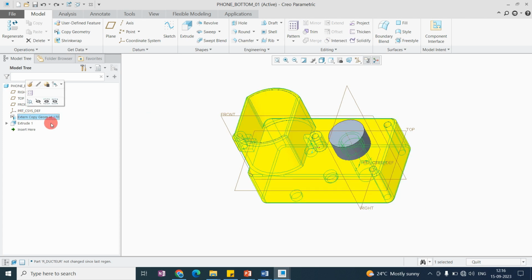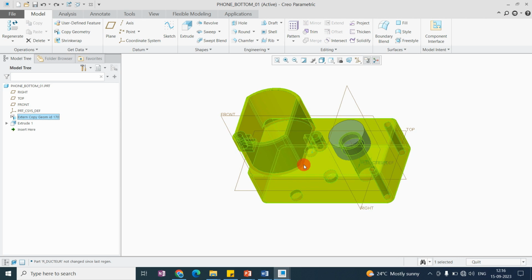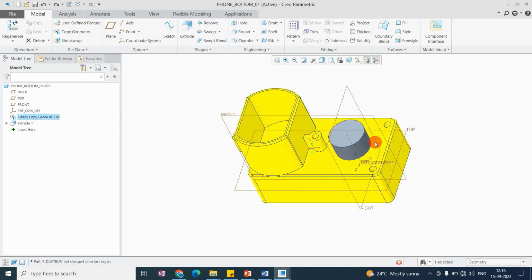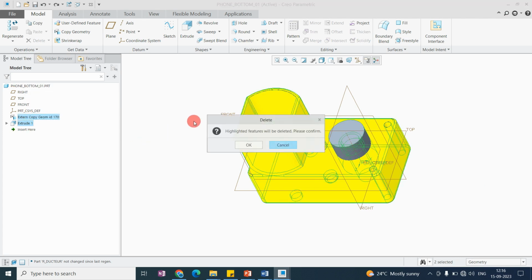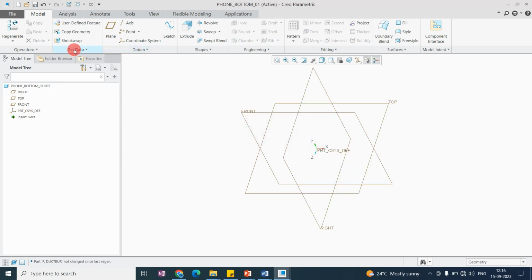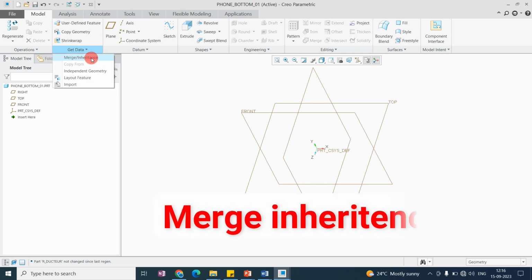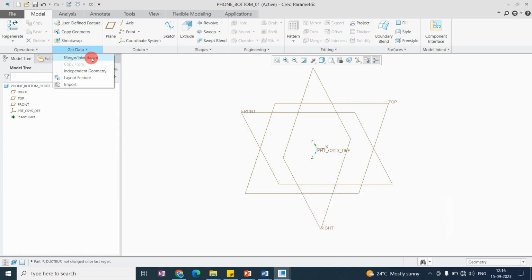In the copy geometry we will get the surface model, not the solid model. But now I will delete this one. In the merge inheritance we will get the model as it is. If it is a solid model, then we will get the solid model. If it is a surface model, then we will get the surface model only. So as it is model we will get in the merge inheritance.